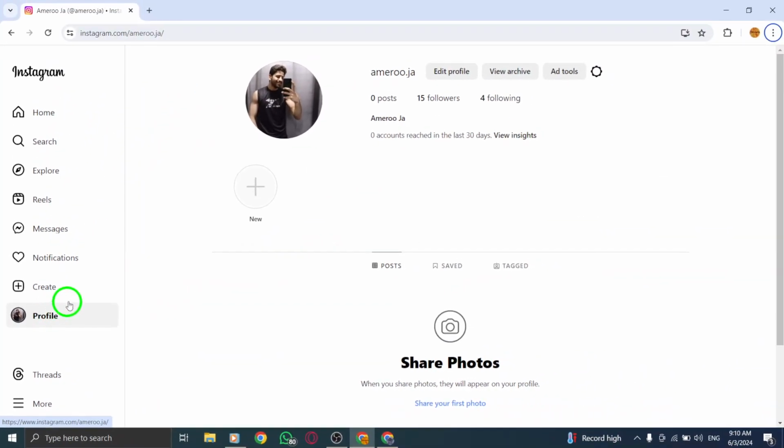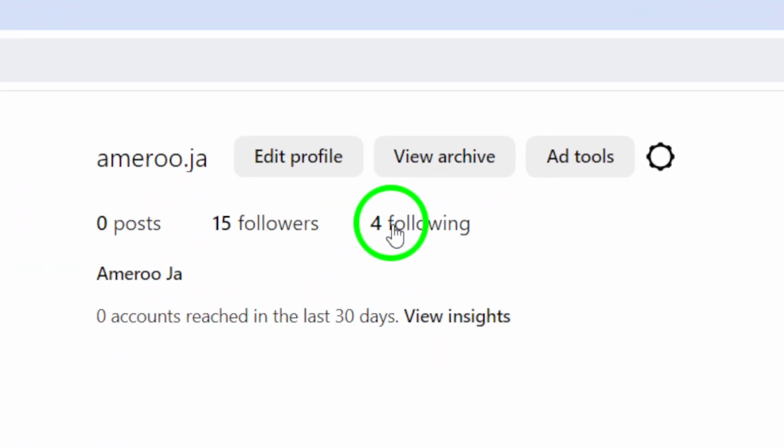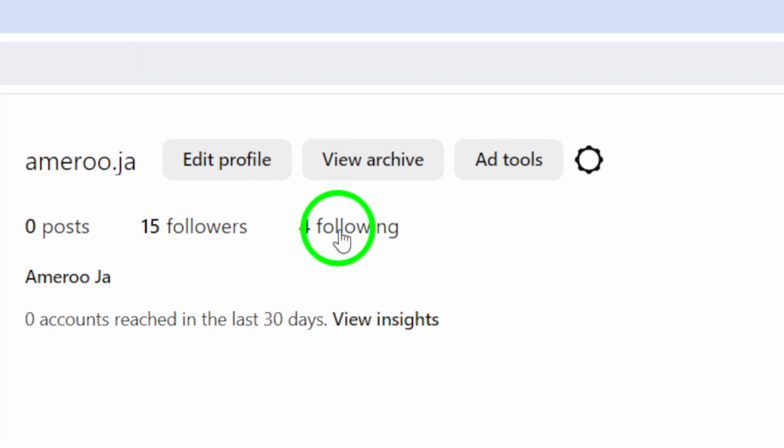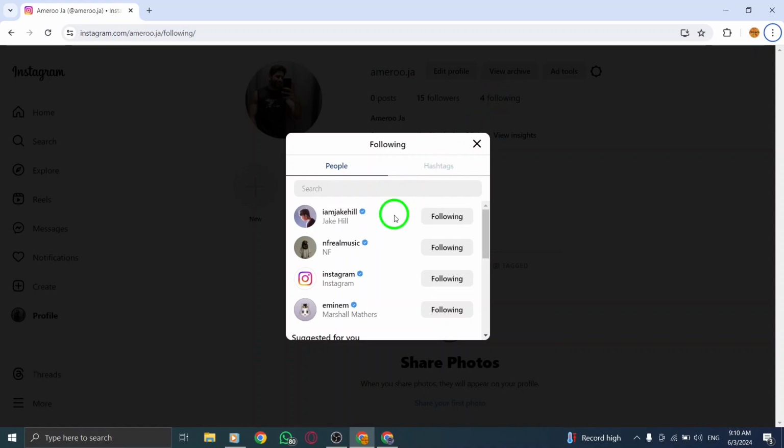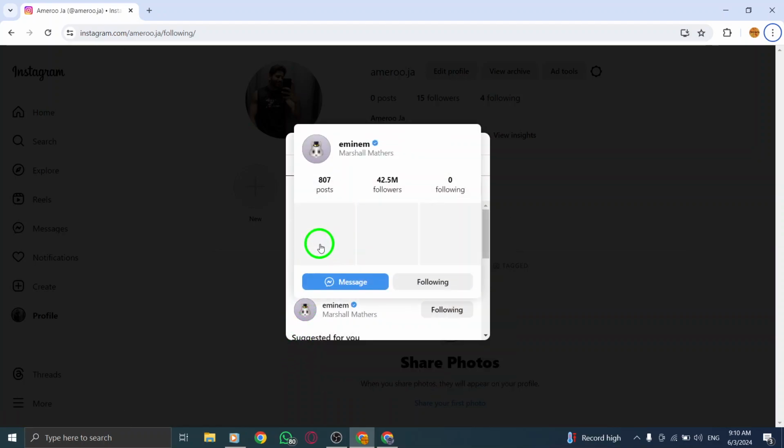Once on your profile page, look for the following tab and click on it. This tab allows you to see the accounts you currently follow on Instagram. By clicking on the following tab, you'll be able to view a list of accounts that you follow. This list includes the usernames and profiles of the accounts you've chosen to follow.